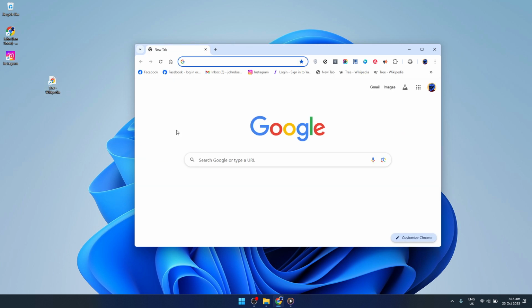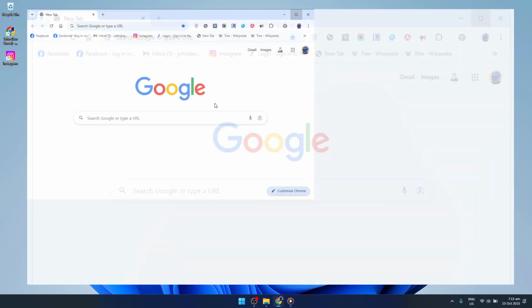Repeat these steps for any additional sites you wish to create shortcuts for, and enjoy streamlined access to your most visited sites. Having these direct links can enhance your workflow, keeping your desktop tailored to your browsing needs.